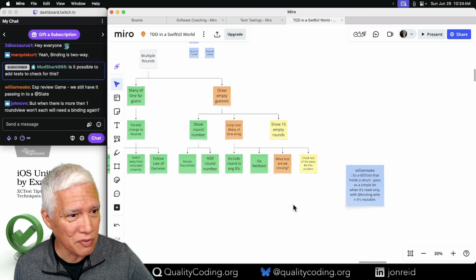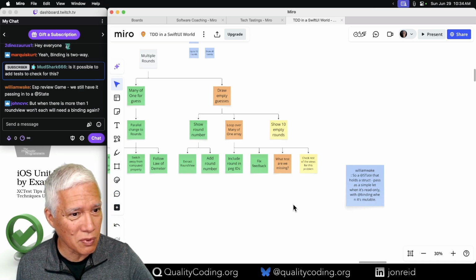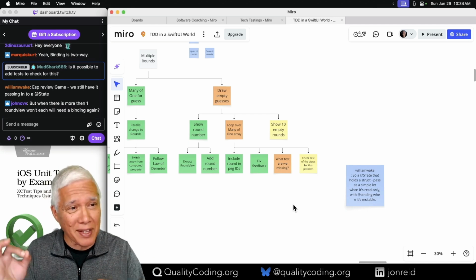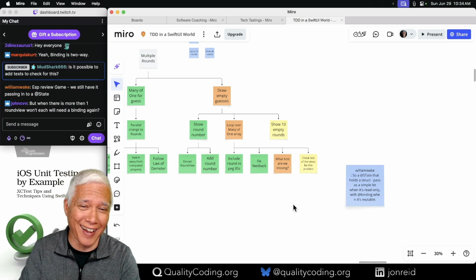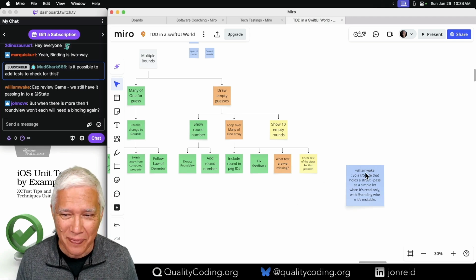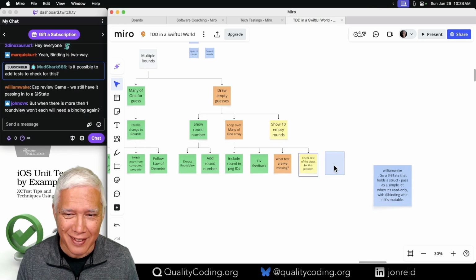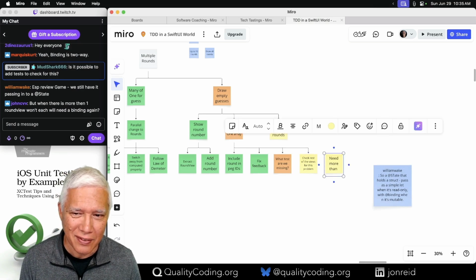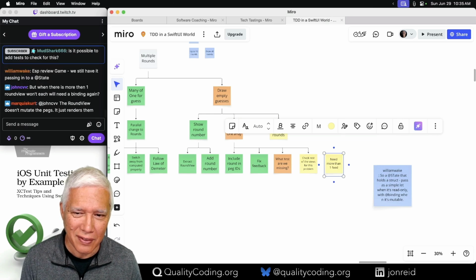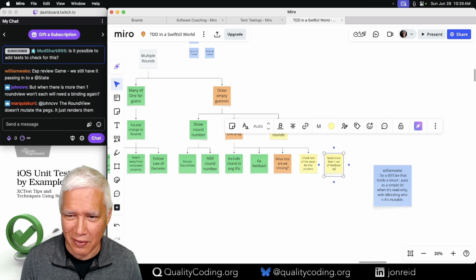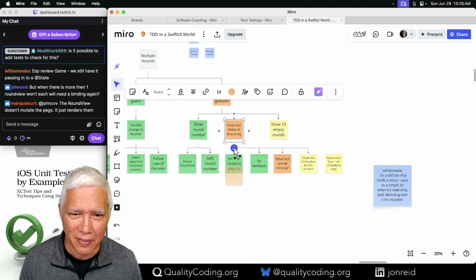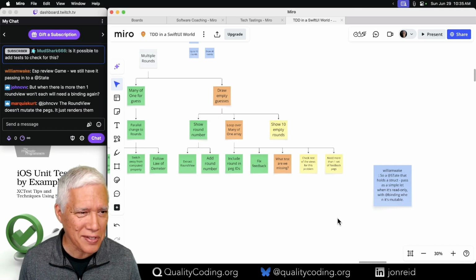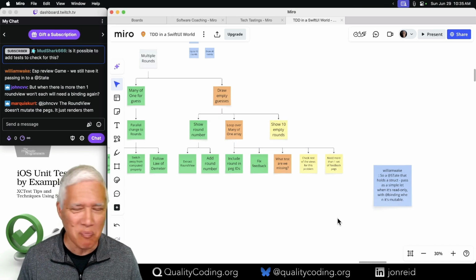When there's more than one round view, won't each need a binding again? Well, we'll have more than one feedback peg. We got the feedback peg in the wrong place. The design is wrong. Yeah, our design is wrong. There's more to do, but I'm going to call it.